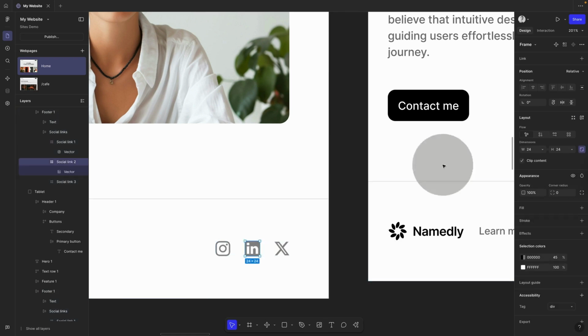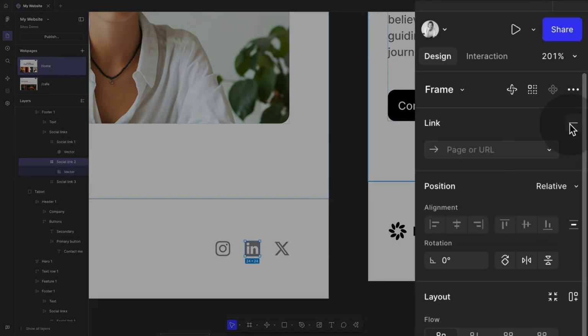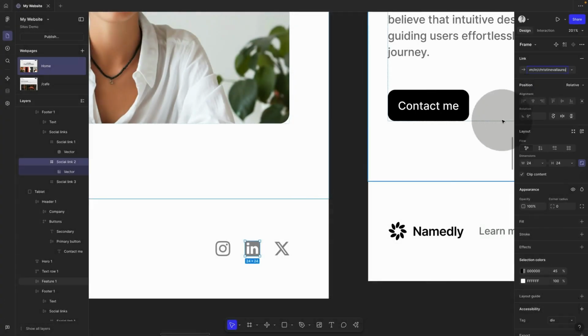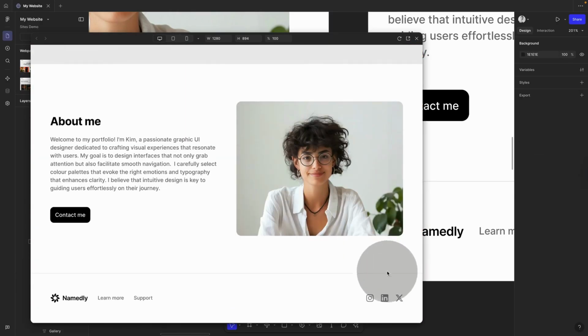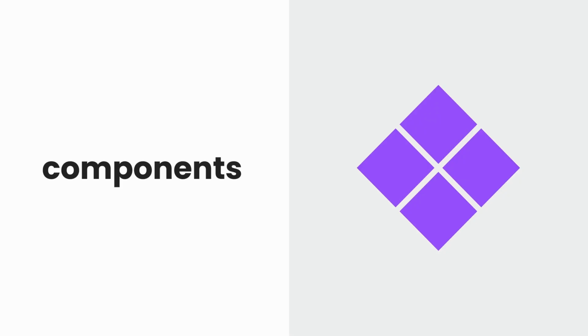And then I'm going to go the same way. I'm going to click on linked, and now I'm going to add an external link. So here I'm just going to take the link for my LinkedIn page and paste it into that field. Now if we preview and click on this, it's going to open my LinkedIn page.